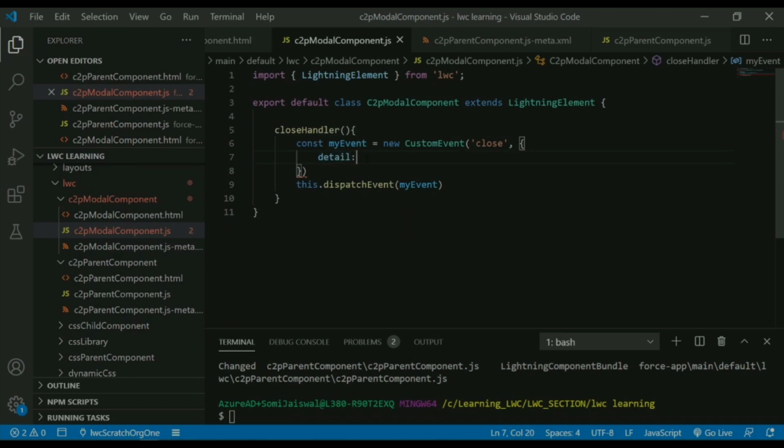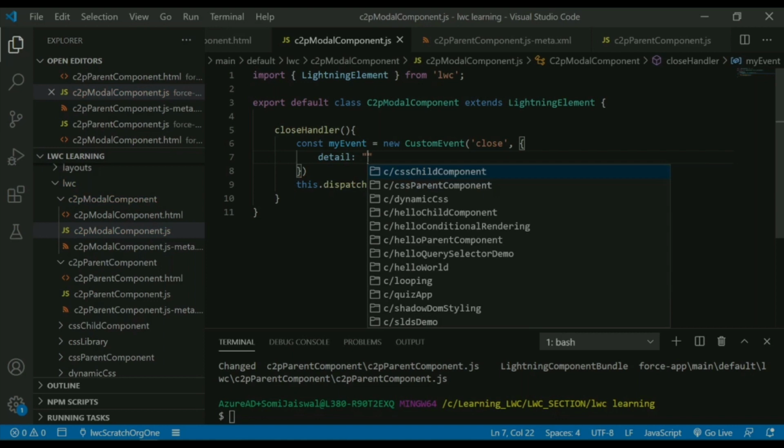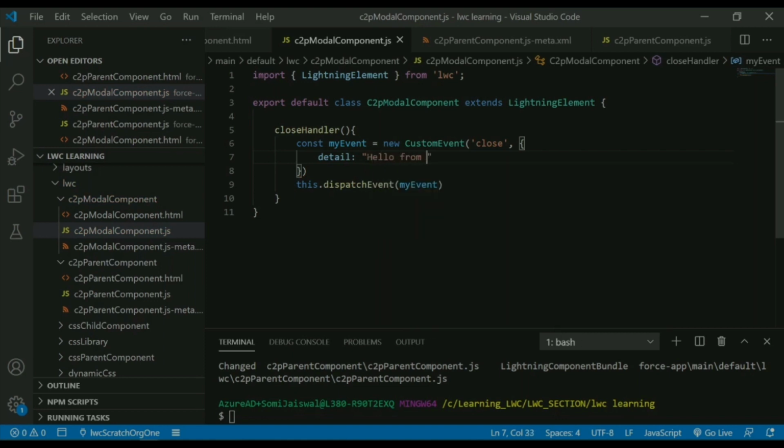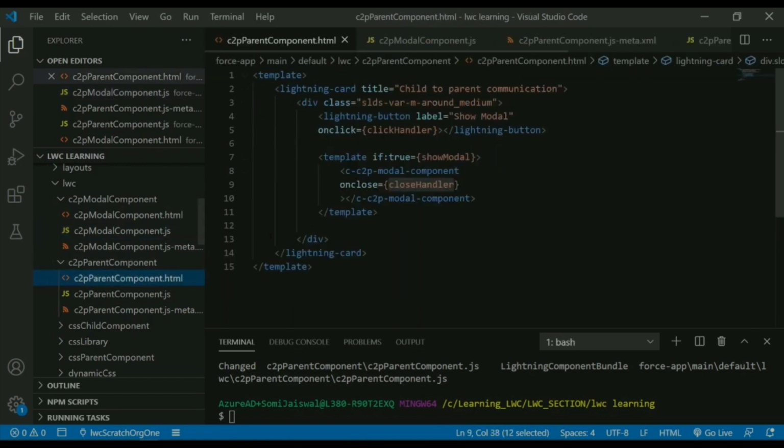And if you want to pass some data, you just attach it directly. So I'll say hello from child, hello from model, or we can say model closed successfully. This message will pass to the parent. Now the flow will remain the same. On click of OK, we trigger the event, pass the data, and the parent will receive it. Here on close, it calls the close handler.